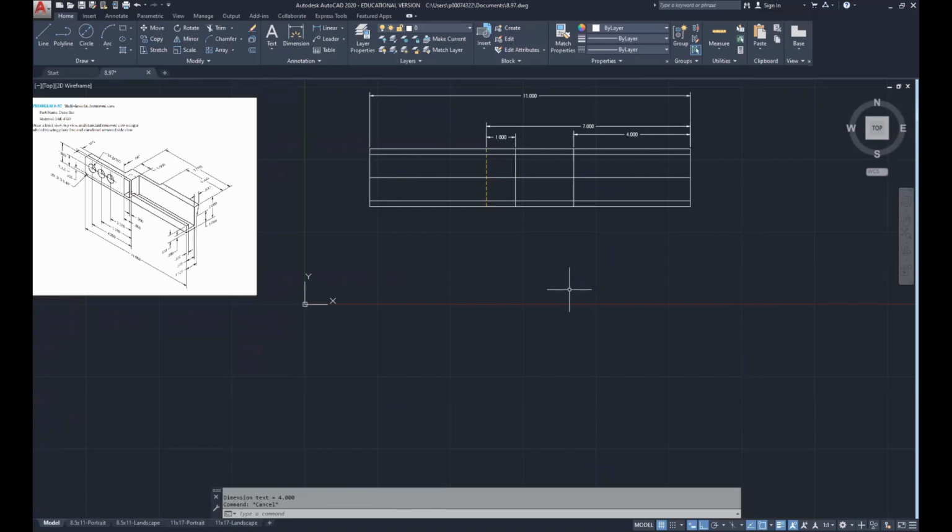I'm going to hit escape. Let's start the trim command. Selecting the hidden line as one cutting plane. Selecting the 4-inch line as another cutting plane. Right click. Selecting that line off in the middle. Right click, enter.